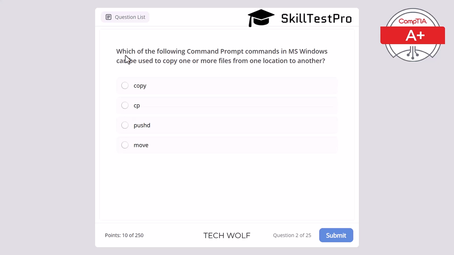Next question, which of the following command prompt commands in Microsoft Windows can be used to copy one or more files from one location to another? Copy, cp, pushd, or move? And correct answer here is copy.